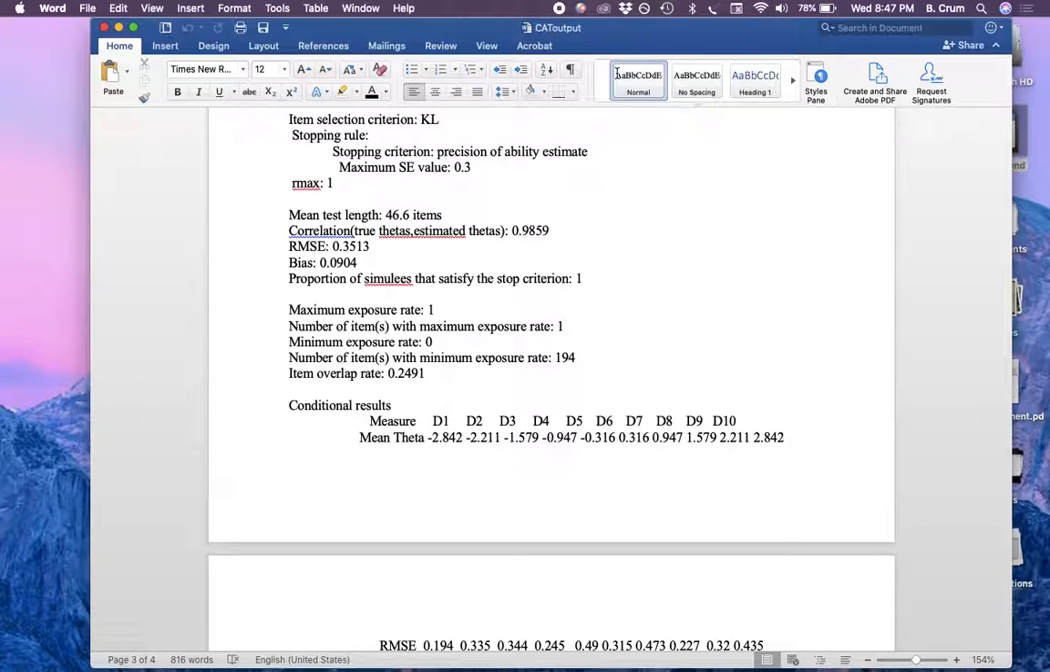But here we go. Also, something about exposure rate. The minimum, there were 194 items, but there was one that reached the maximum exposure rate, which means that it needed to go into another bank and wait to be used in the future because it had been seen by too many respondents.